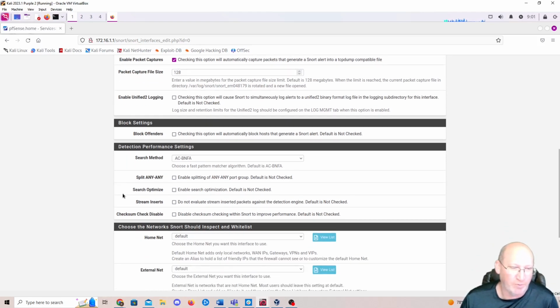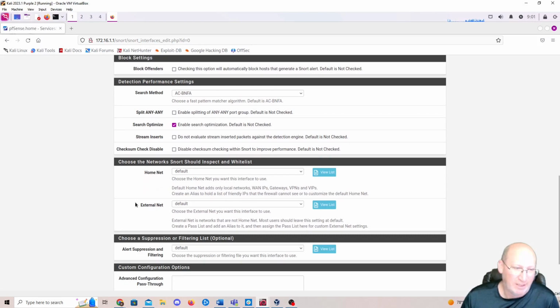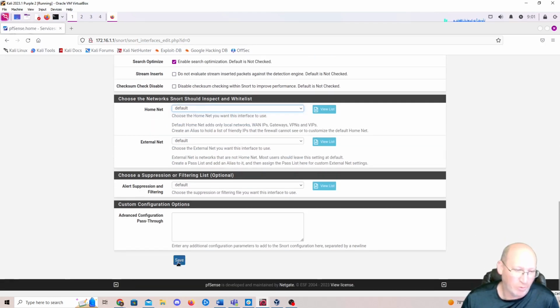And then detection performance settings. We have ACB and FA, which is the default pattern matcher algorithm. That's fine. Search optimize, enable search optimization. We're going to do that one. And then stream alerts. Do not evaluate stream. We're not going to worry about that. Choose network Snort should inspect and whitelist. So the default is set up for choose home net. You want interface use. We're not going to mess around with any of that. We're just going to let it go. We're going to save it.